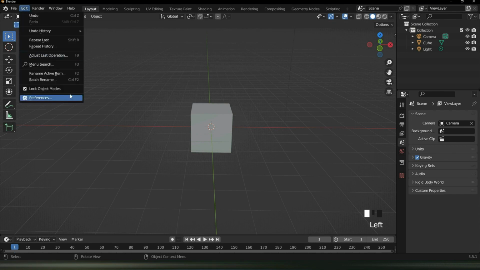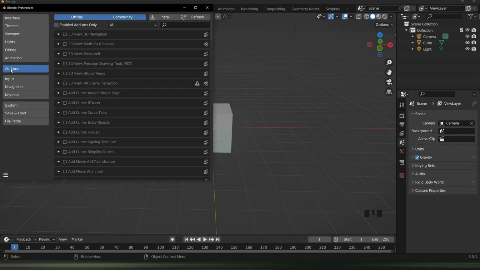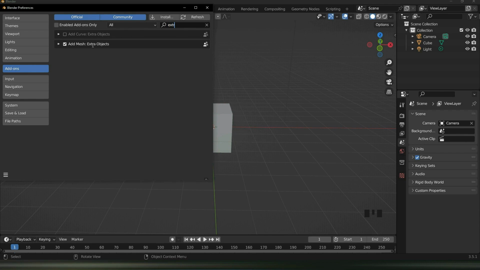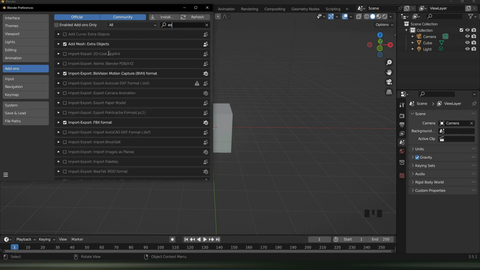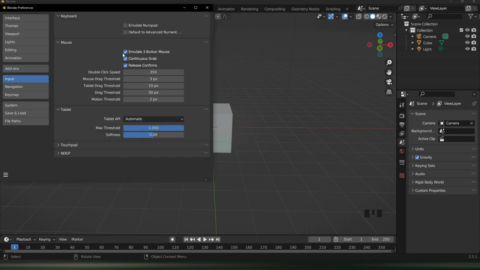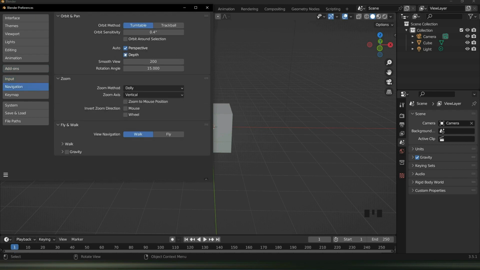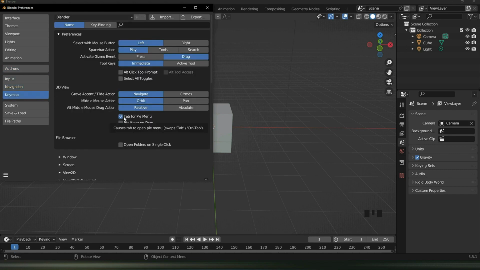Okay, go to Edit, go to Preferences, go to Add-ons, search for Loop. There we go, turn that on. Search Extra, and do Extra Mesh Objects. Then go to Input, turn on Emulate 3-button mouse, go to Navigation, turn on Depth, leave Perspective. Key Mapping, turn on Tab for Pie menu, and Pie menu on drag, don't need to turn that on. Extra Shading Pie menu, turn that on. Then you go here and save preferences.